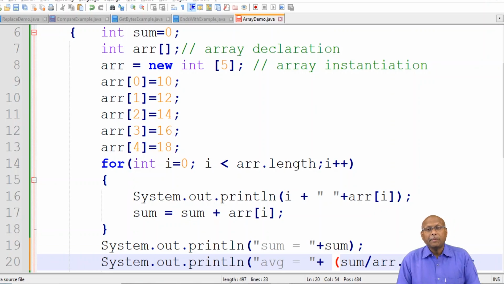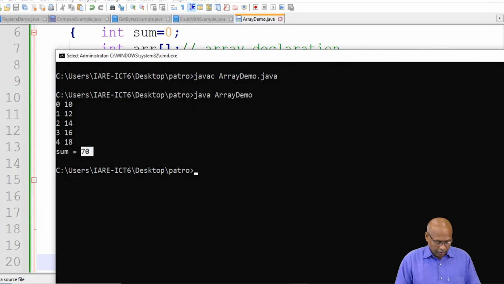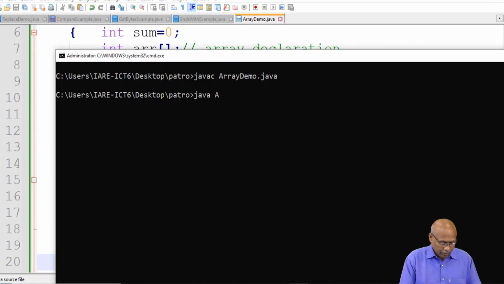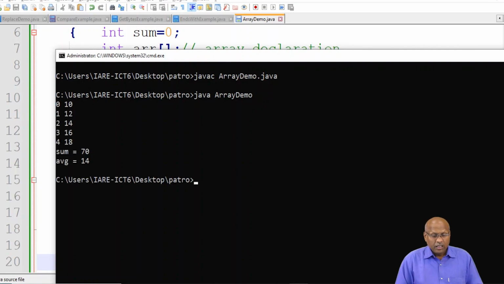As it is integer, integer divided by integer is integer. So you will be getting a pure integer format, which means you will not get the decimal value. Compile it. Yes, compiled successfully. Now java ArrayDemo. Yes, I got the average 14. 70 by 5 is 14. So in this way you can find the sum and average. Because most of the time, even in the exam, they may ask to store a set of elements, find the sum and find the average.